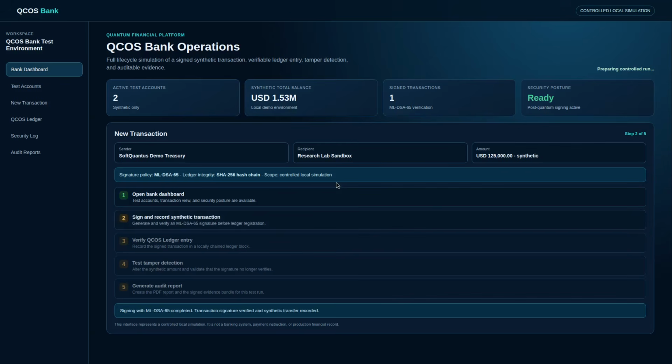The QCOS Bank dashboard is now open. It shows two synthetic test accounts, a synthetic balance, the count of signed transactions, and the security status for this local test environment. The dashboard is clearly marked as a controlled simulation. It is not a live banking service.